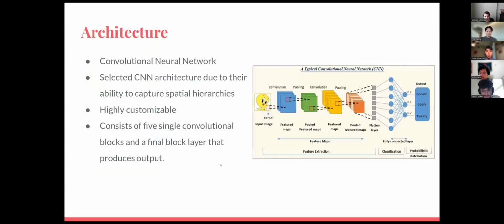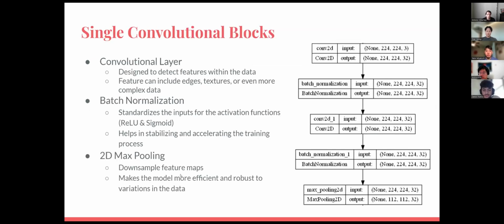So going into our architecture, we use, like I said earlier, a convolutional neural network. This allows us to pick up more detail from images and capture spatial hierarchies. It's also highly customizable per situation. Like stated earlier, we resize all the images to 224 by 224 and accept 3 channels, so RGB. The model itself consists of 5 single convolutional blocks that are very similar, and then a final block that produces the output. The single convolutional blocks look like on the right.